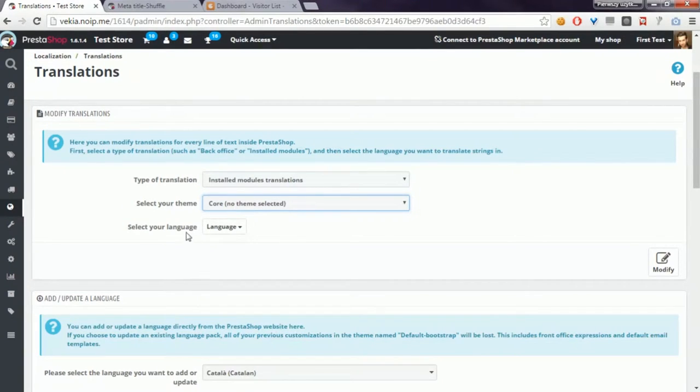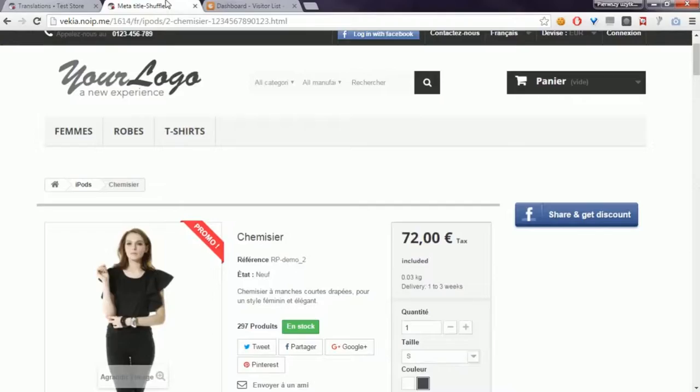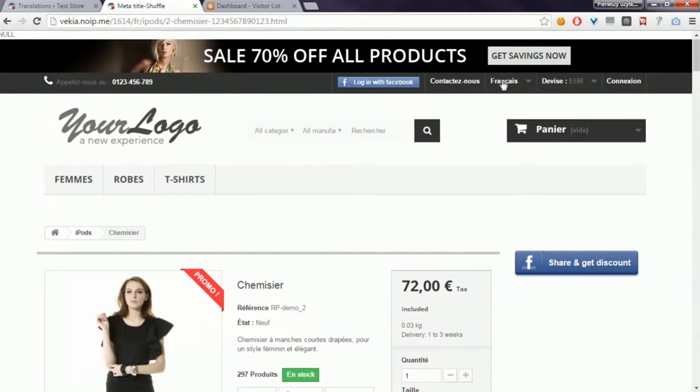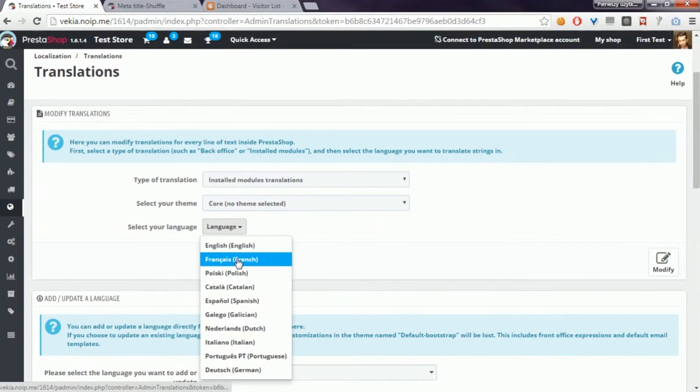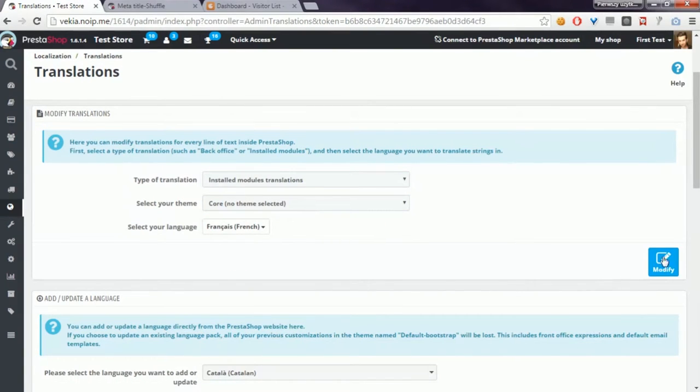And from select your language drop-down, please select the language version of shop for which you want to change the button text. So I browse store in French language now, so I will select French language and click on modify button. You will be redirected to page where you can manage the translation of each available module in your shop.